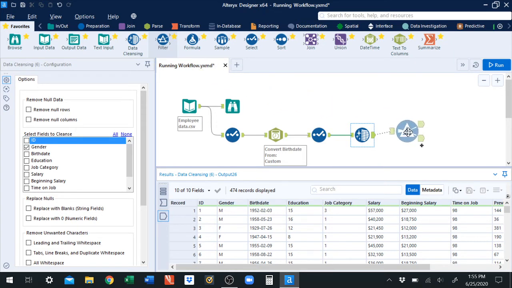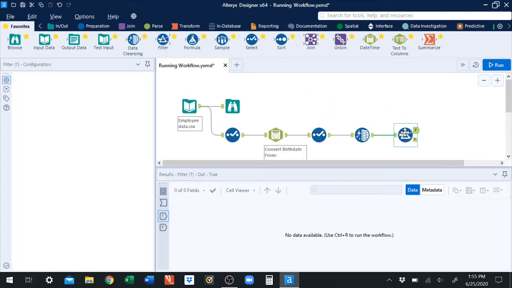So bring the filter tool over here. Let's filter our data. With the filter tool, you can see the tool configuration here. You can do a basic filter or a custom filter. If you do a basic filter, you're only allowed to filter the data on one column or on one field. If you do a custom filter, you can filter the data on as many fields as you want simultaneously.